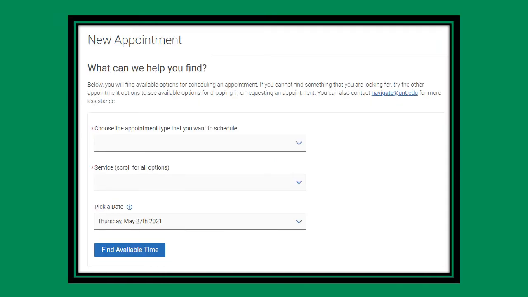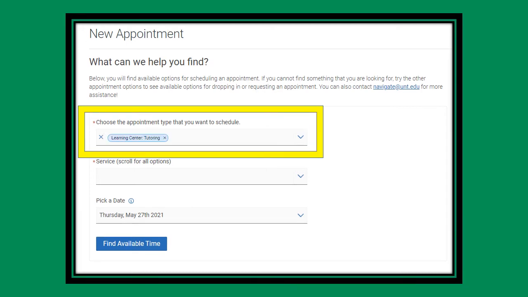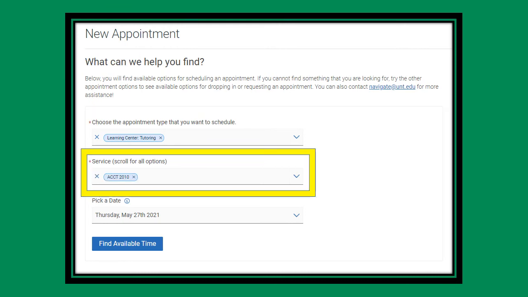When you begin scheduling an appointment, you'll see that there are 3 key areas you need to fill out in order to properly find an available time. The first is the appointment type that you want to schedule. For our purposes, you'll want to click Learning Center Tutoring. For service, you'll want to scroll through the various options, which in our case are the various classes for which we offer tutoring through our lead tutors. For this example, we're going to use Accounting 2010.